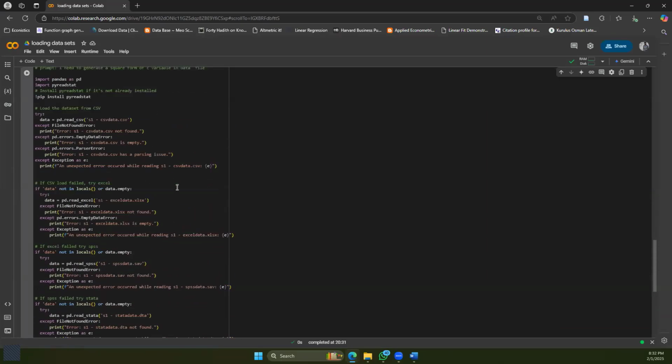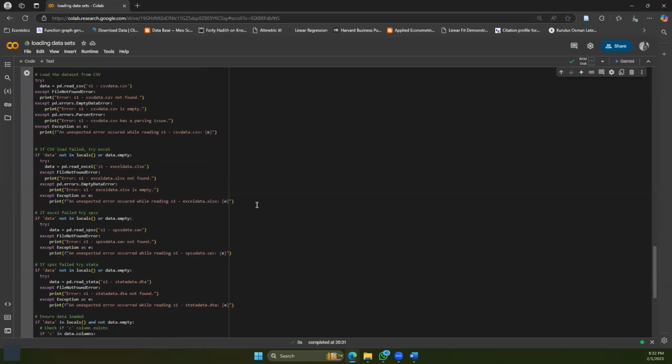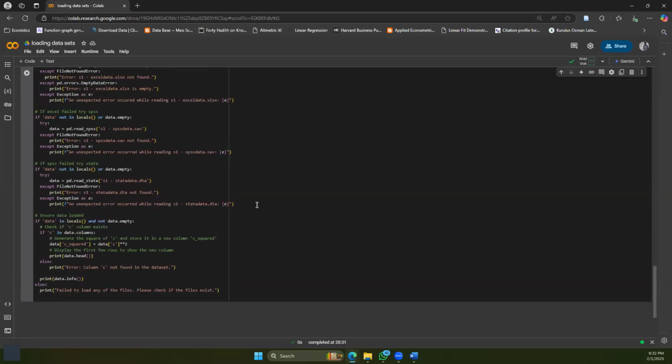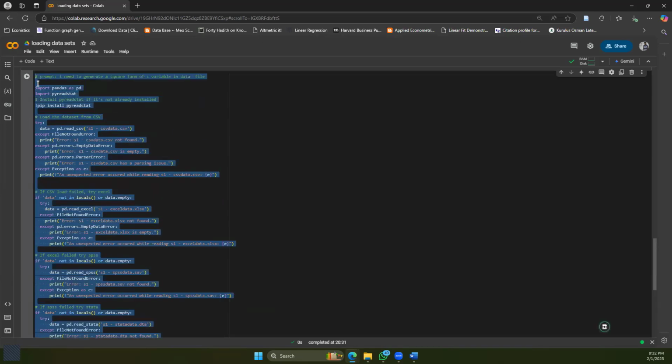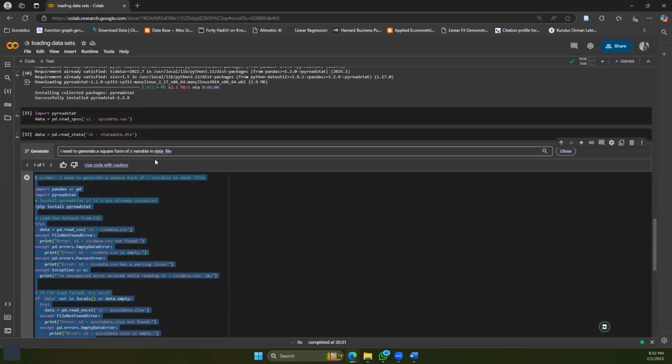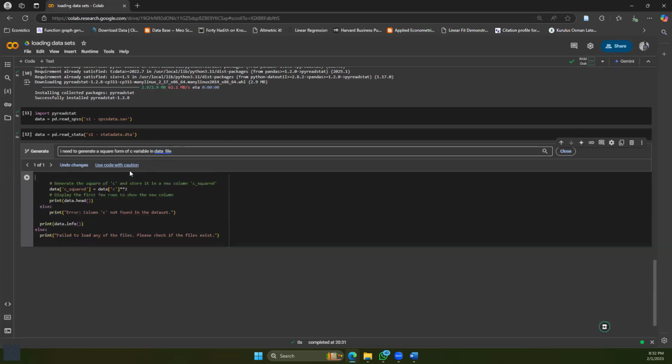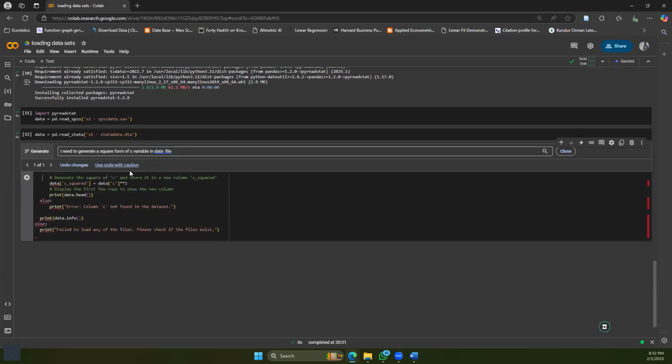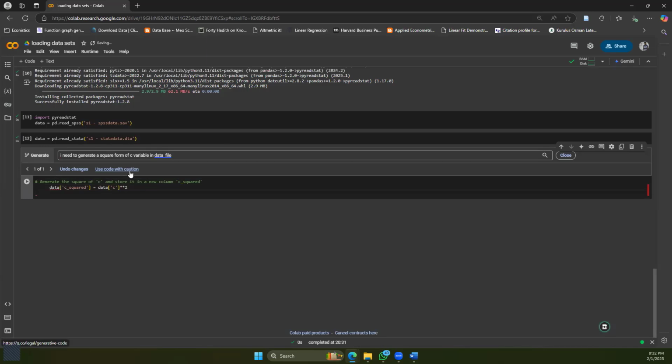Let me see if I've already given the answer. Yeah, so this is the correct code. There was a confusion here because Python didn't know the data file as a data file. So I will remove the useless code, and then I have found the code that can generate the variable.